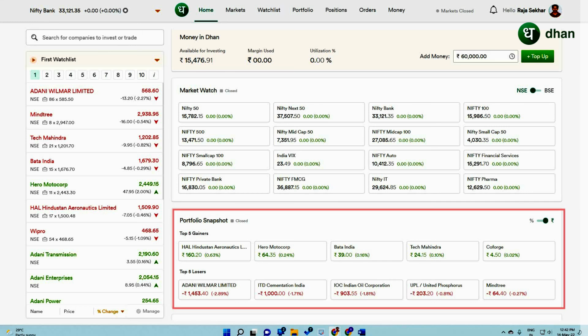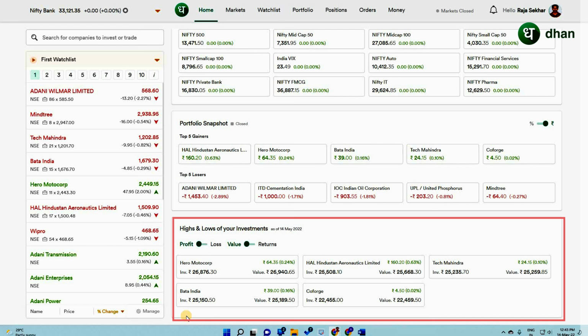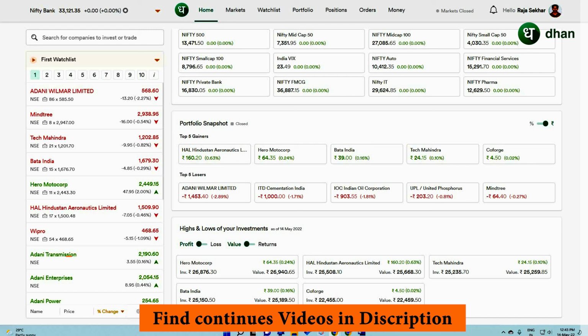In the portfolio snapshot, it will give you your top 5 gainers and top 5 losers of your investment, and the last one is highs and lows of your investment as of today. In this you can see the profit making stocks and loss making stocks in one shot.